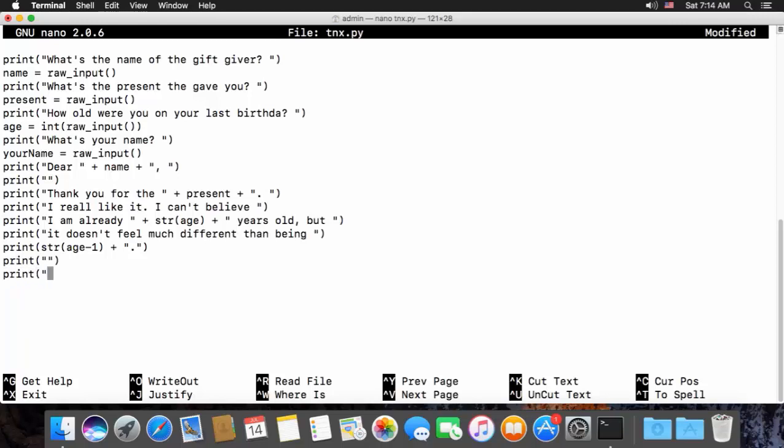So, we'll print a blank line again, print, empty string. We'll say print. Sincerely, space there doesn't really matter because we're going to drop down a line. Print, put a space then say print your name. We may have to do some adjustments to the output, but the input should be good. So let's save and run the program and see how it looks.